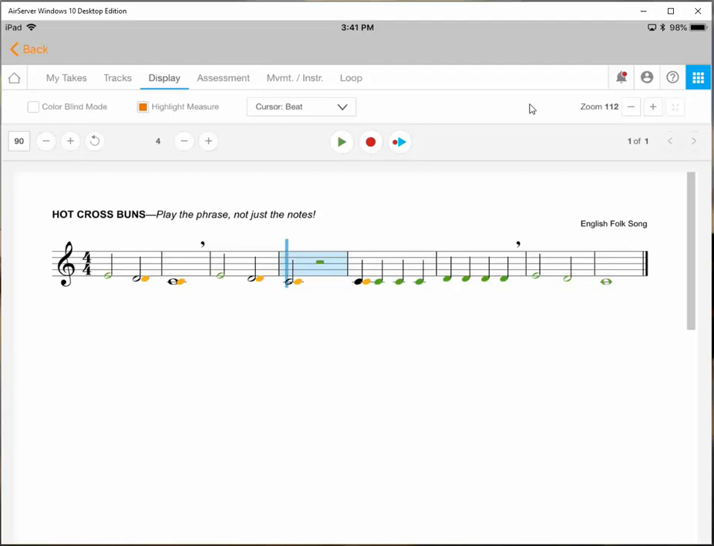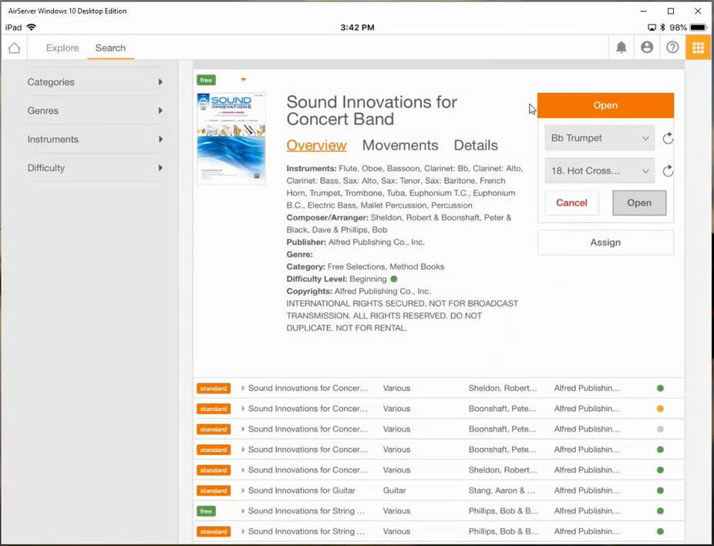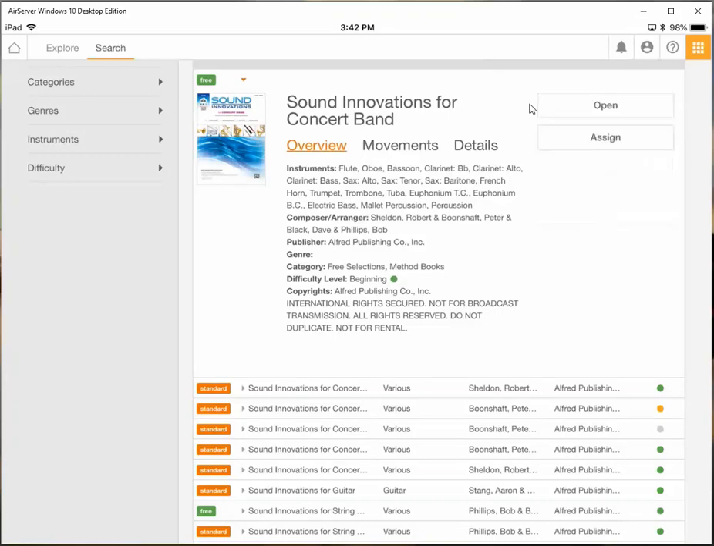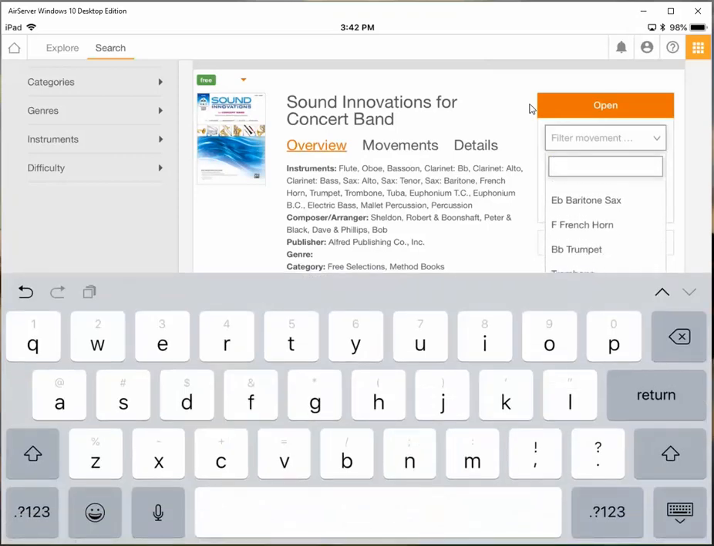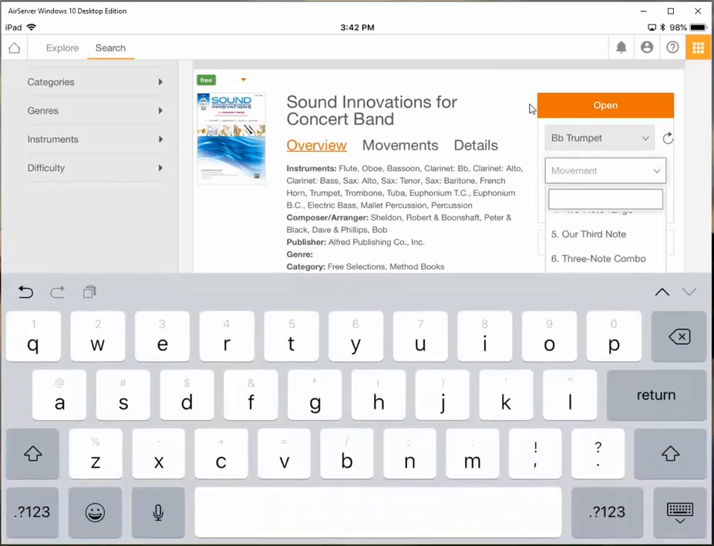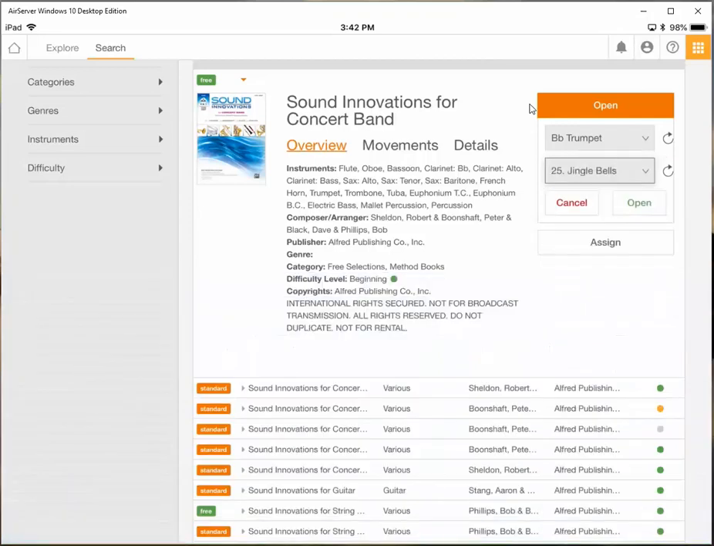What is a cool thing to do, however, is looking at the loop function. If there's a part that they're finding a little bit tricky, it's a good thing to practice. So let's actually switch songs here. Let's go back and do Jingle Bells, because there's always a spot in Jingle Bells that some people find tricky. So we're going to cancel this, open up, go back to Trumpet, and this time we want Jingle Bells, which is song number 25. Open this up.